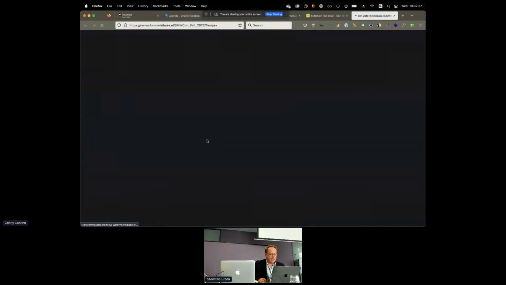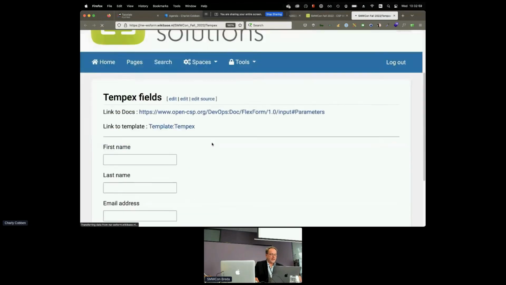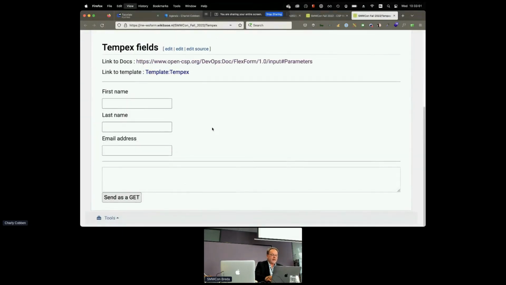Then the Tempex. I have a quick, and this is not a good example. I'm not really familiar with how to do calculations and all those kind of things inside a template. You don't know anything about templates. I do not know anything about templates, hence the name Tempex.